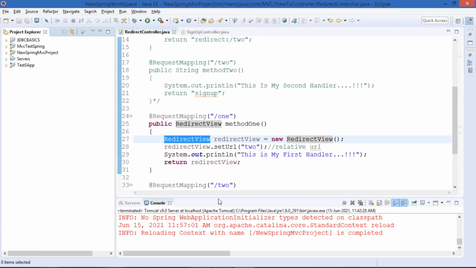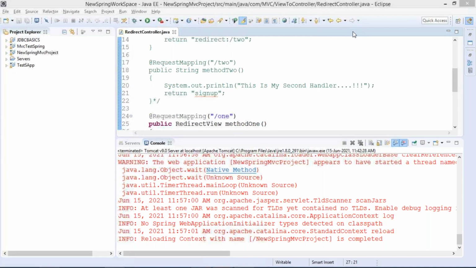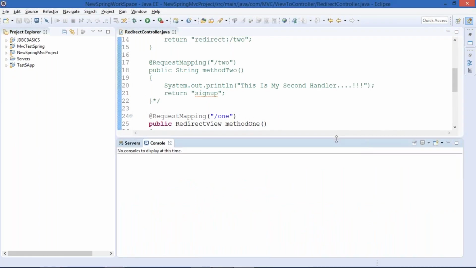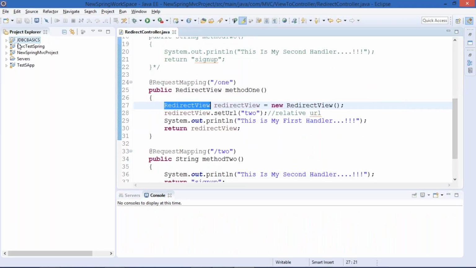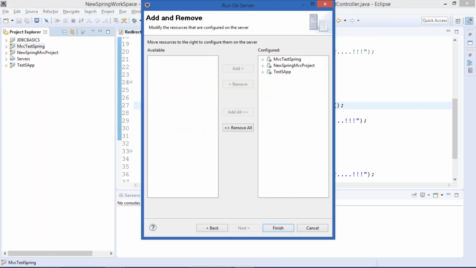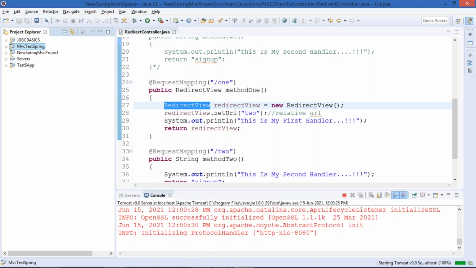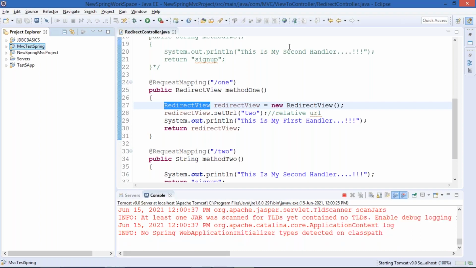So what I'll do, guys, let me close these things. I will keep the redirect controller as it is. Currently we are working with the new Spring MVC project. Now if I execute this, I will get an error. Yes, I'm getting a 404 error, resource not found. Let us execute and see it once.